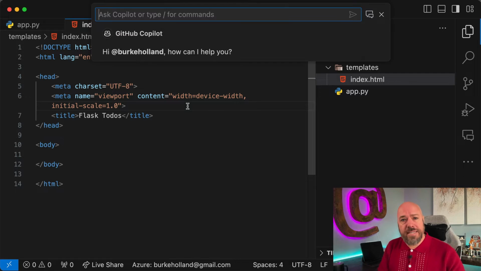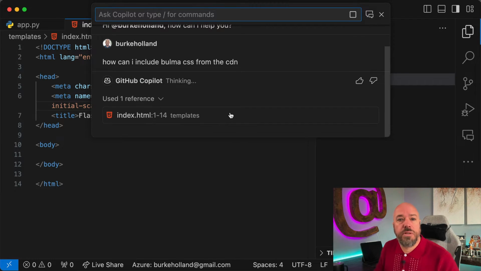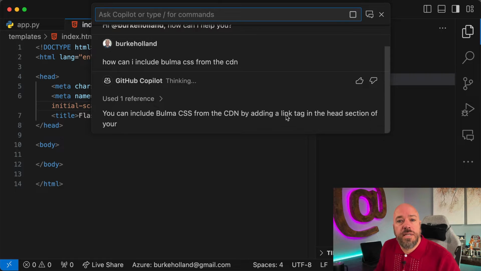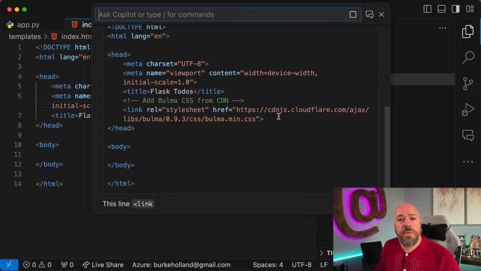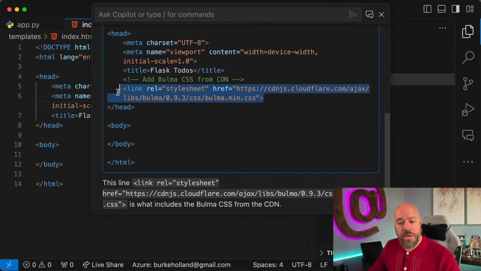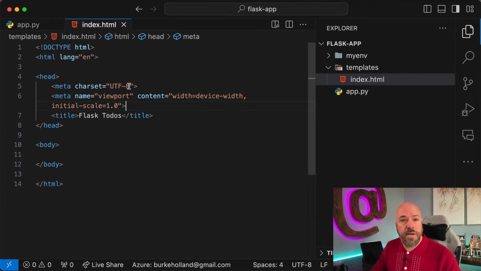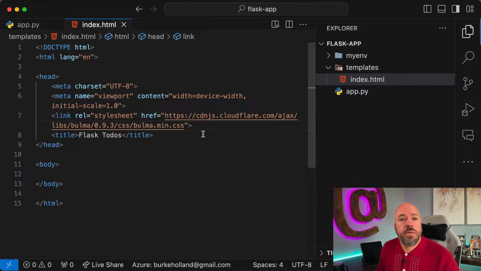And so I'm going to bring up the inline chat here and just say, how can I include Bulma from Bulma CSS from the CDN, because we don't actually want to download it. We just want to pull it in from a CDN. And let's see what it says here. There we go. All right, so this is the line that we need. We can just copy this out here, and then we'll paste it in. All right, and we have Bulma now included.